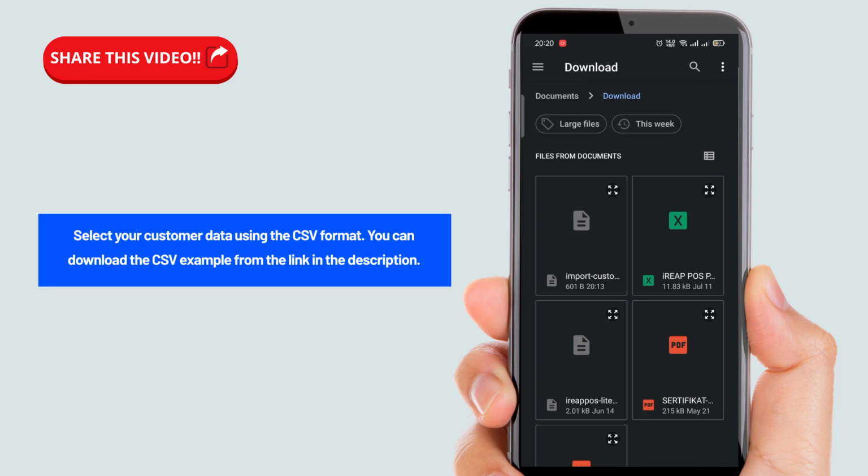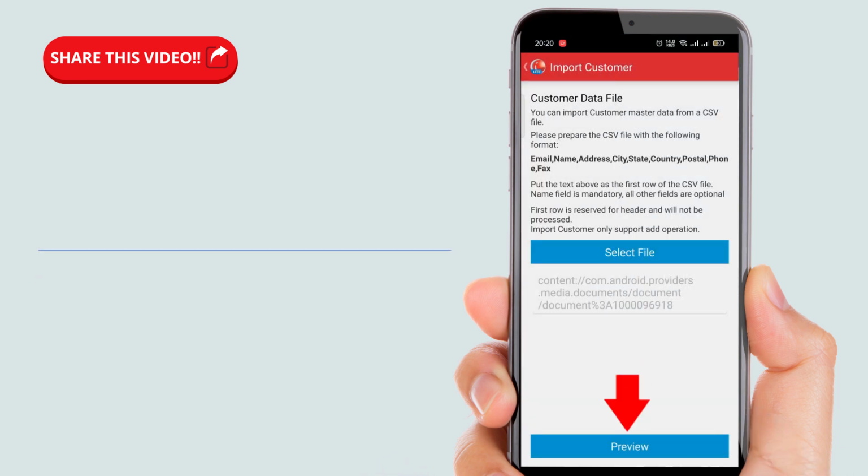You can use the CSV format for the file. You can find an example CSV sample file in the description. Once you've selected the file, click the Preview button.